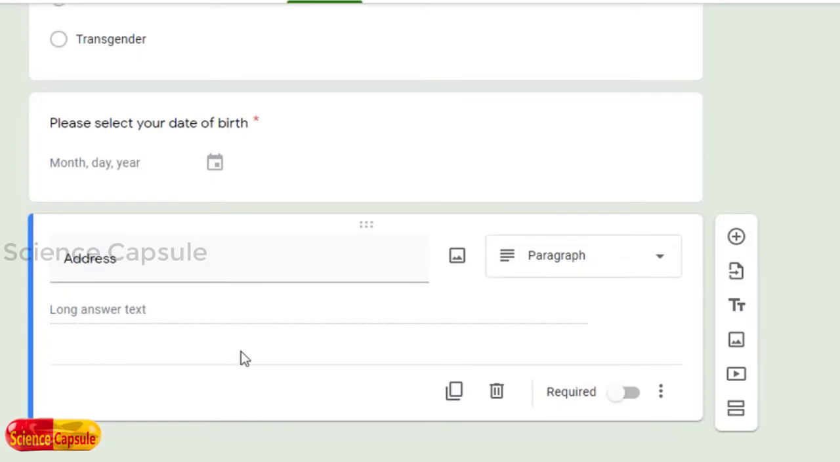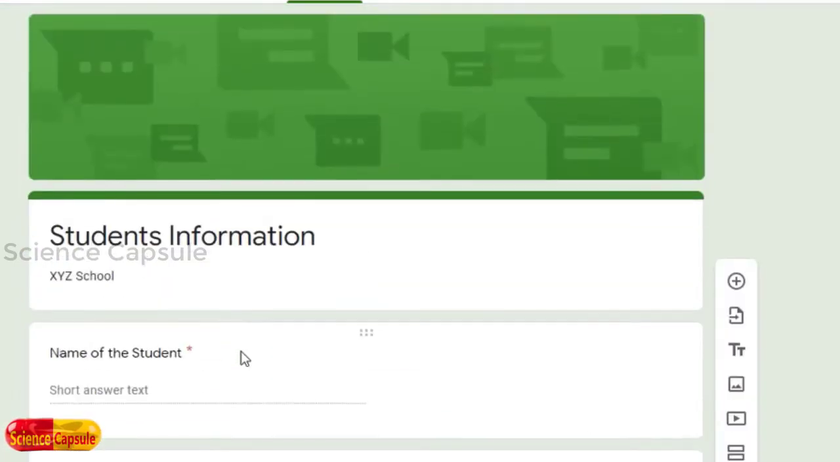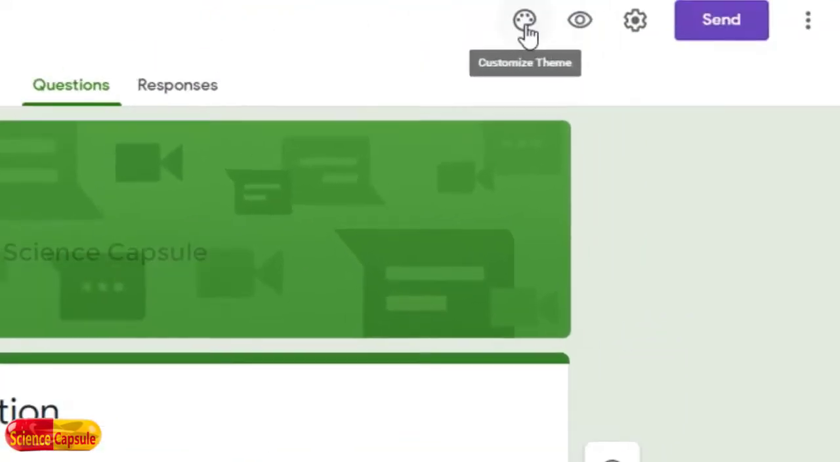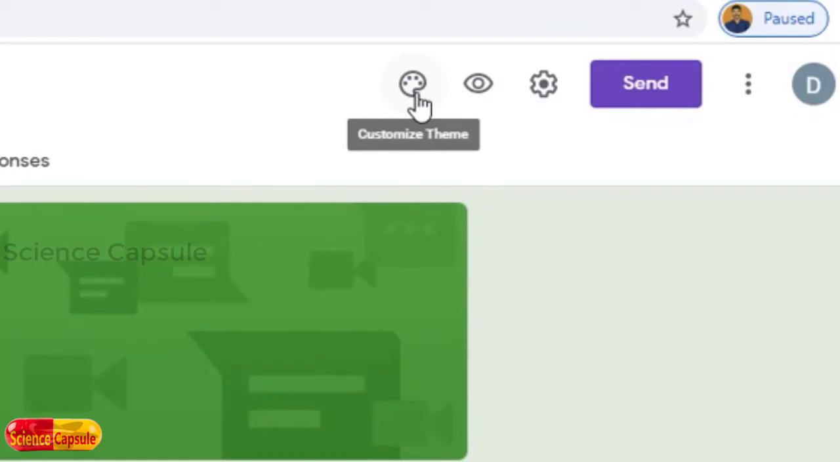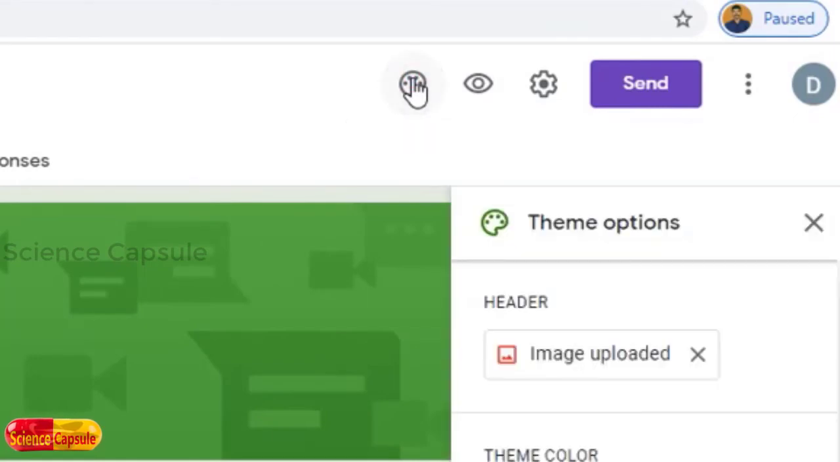So this is how we have created a Google form for collecting students' information. Still, we can improve this form to make it more attractive. In order to do that, this color can be changed, and more design can be incorporated by changing the theme. To make some additional changes, see here, customize theme. Click on this customize theme.